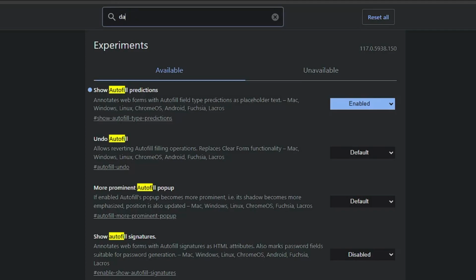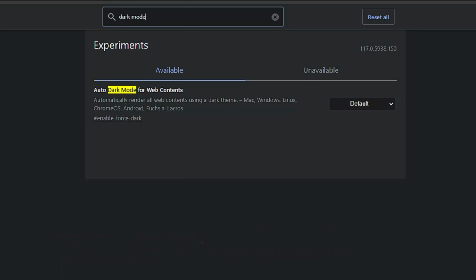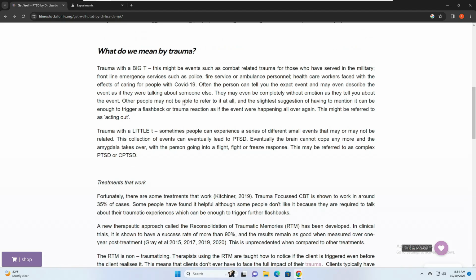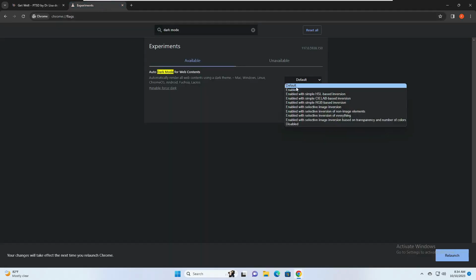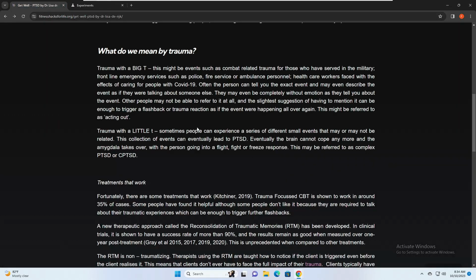And then next we have the dark mode. If you want to enable dark mode for web content, like while opening any kind of website on your Chrome browser, and you want it to come in dark mode, like right now you can see this website is coming in light mode. As soon as I click on the drop down here and choose enabled, and then relaunch, you will find the website will now be loading up in dark mode.